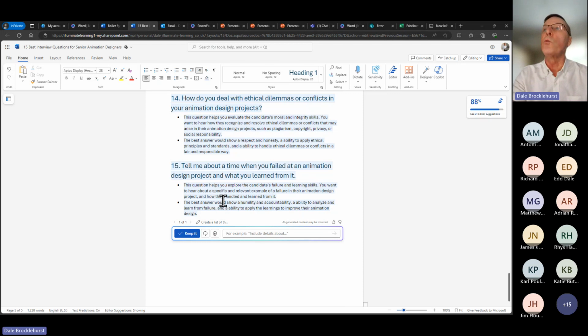The great thing about doing this in Word is we can now collaborate. We can pass this on to our colleagues in HR and say, is there anything else that you think should be added to that list? And also, if we want more than 15 or we want alternative questions, we could add a prompt that says, are there any other questions that you think should be added to this list?